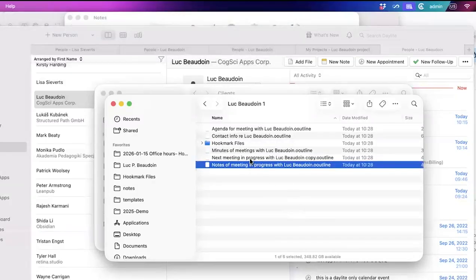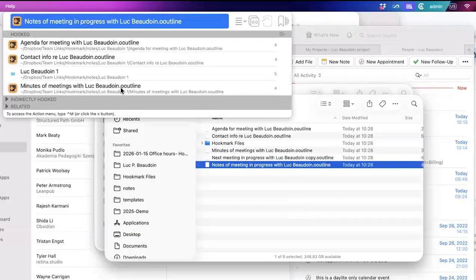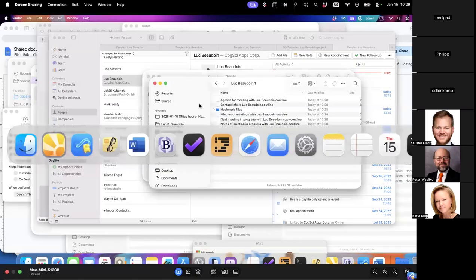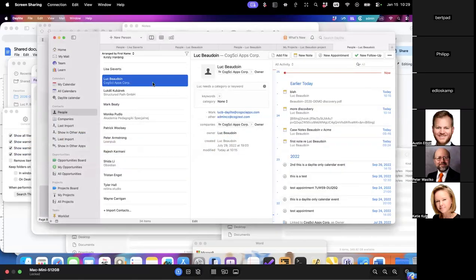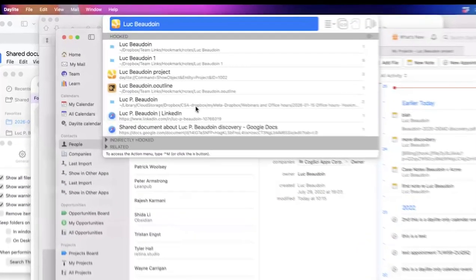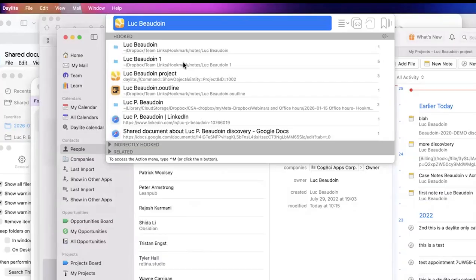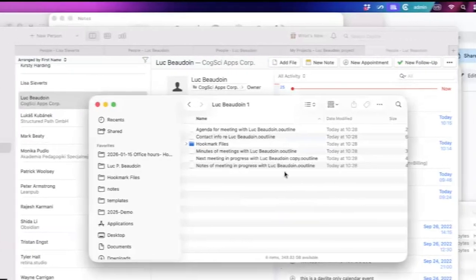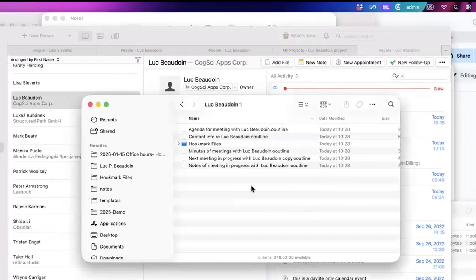This guy's not connected yet because I just created him. But this guy is hooked back to the source. All of these things are hooked back to the source. So I can go into Daylite, bring up Hookmark here, and lo and behold, well, we called it Luc Beaudoin 1, because this is just a demo. I've got a number of these things going on. So if I double click on that, no surprise, you're hooked back.